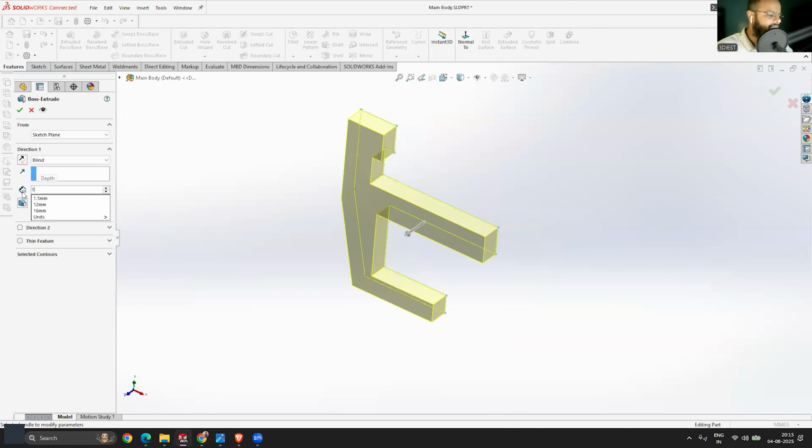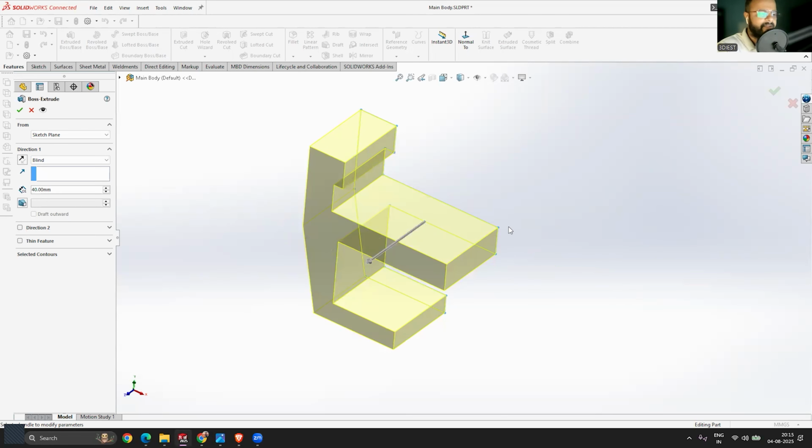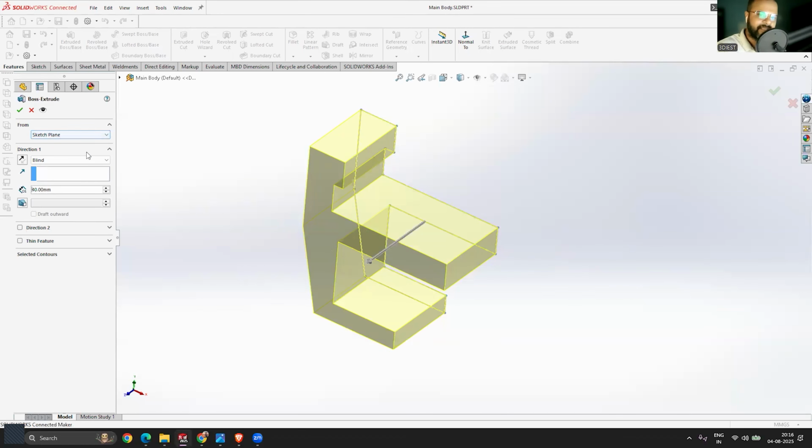If we change this to, let's say, 15, and click anywhere outside, here you can see this is getting updated, 15. If we make it 40 and click outside, here you can see it's getting updated. But it is just a preview so far. That's why you can see it in yellow color, right? It is just a preview. Once I click on this green tick icon under the Boss Extrude tool, then this command will get applied. But until now, it is just a preview. And this preview, I can turn it off or turn it on, right? But we always keep the preview turned on because that is a standard practice.